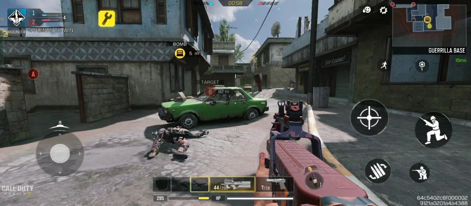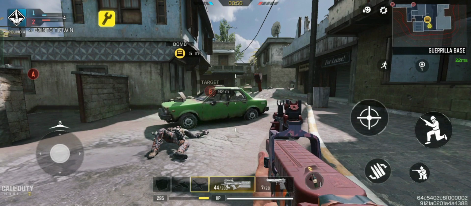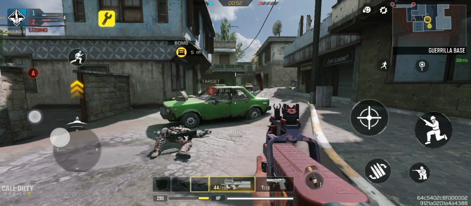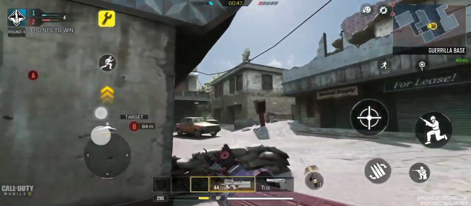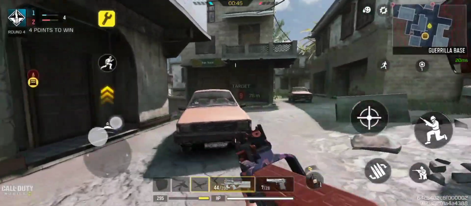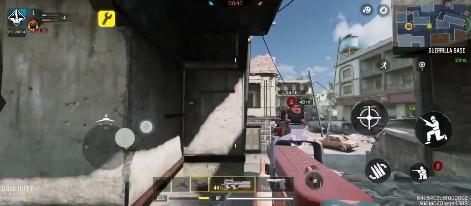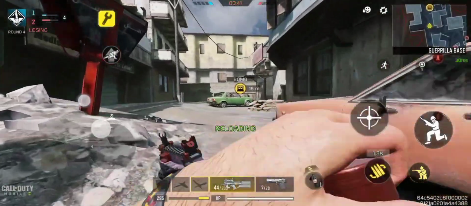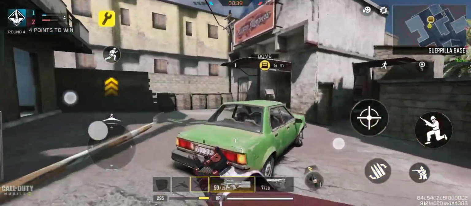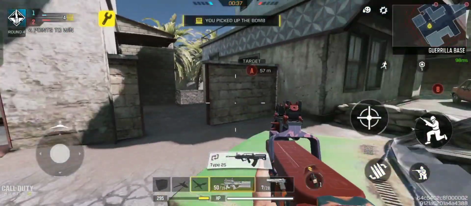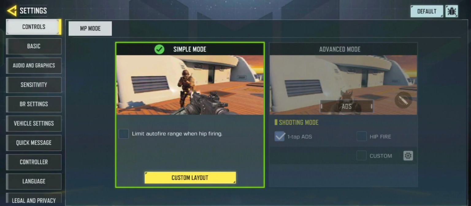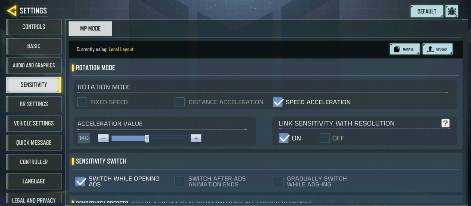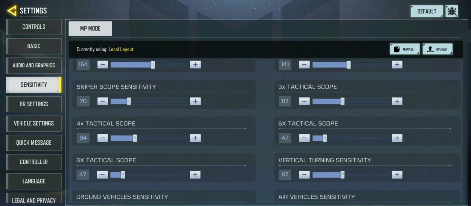Today I'm going to show you how you can adjust your sensitivity in the game so you can make your own sensitivity better, aim better and move better according to your own play style. So what you need to do is tap the setting button at the top of your screen. Tap this one, sensitivity. As you can see, there are a lot of options here.